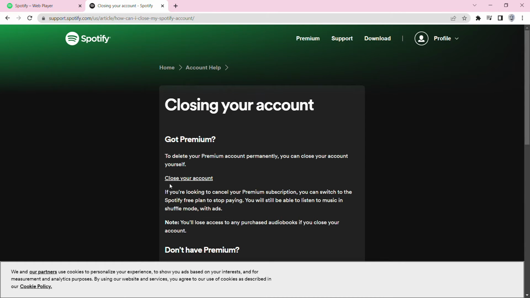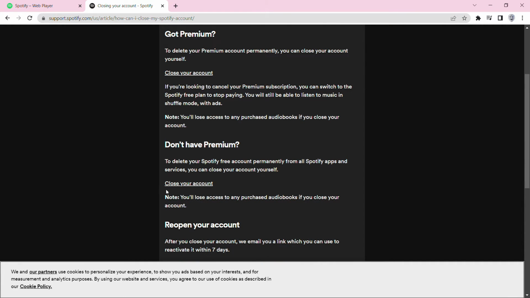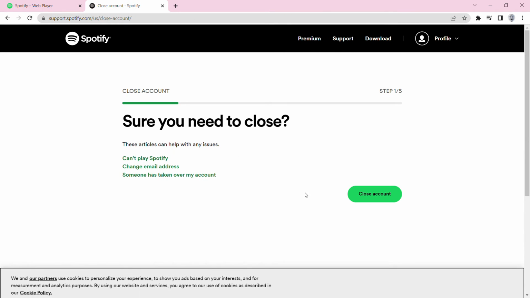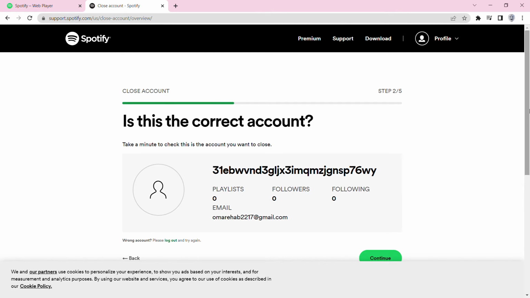After that, if you have premium, you can press the close your account on the premium side. And if you don't have premium, you can press that. But I don't have premium, so I'm going to click that. It's going to tell you if you're sure you're going to close your account.